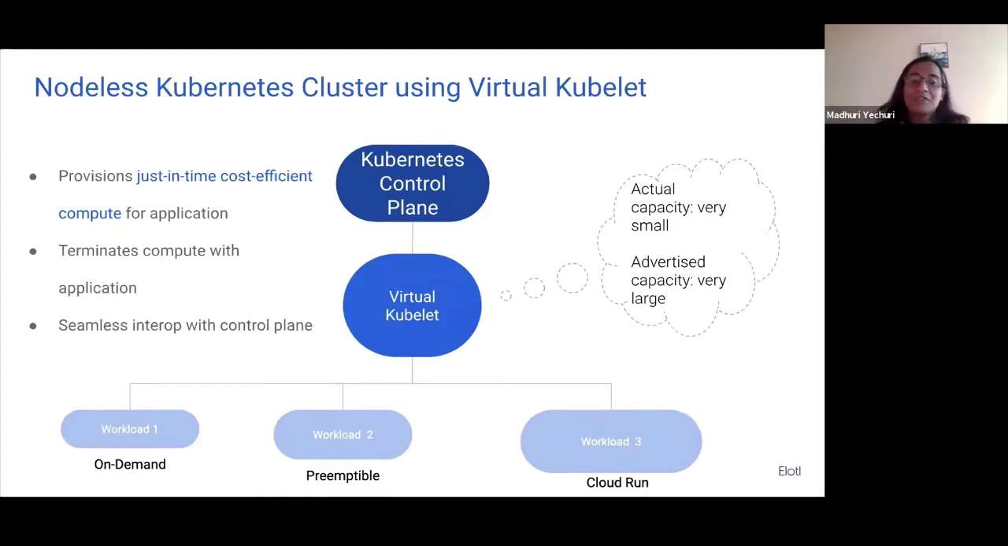And under the covers, virtual kubelet works with a set of providers which are pluggable. So you can pick from the existing set of providers like KIP from Elotal, which will enable you to deploy your pods onto any of the cloud providers like AWS, GCP, or Azure and consume on-demand, spot, or Fargate launch types. Or you could pick from any of the plethora of providers that are all open source and available through the virtual kubelet page on GitHub that you can use to provision the right-sized compute for your applications just in time.